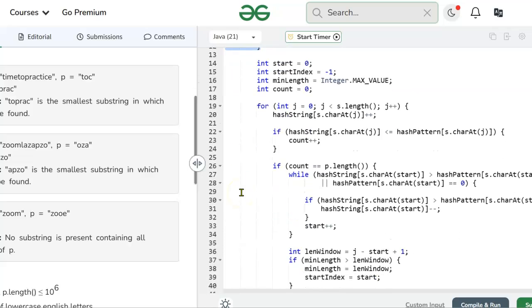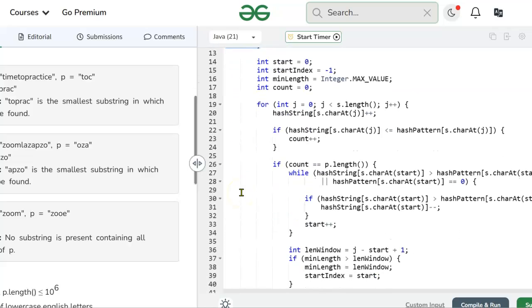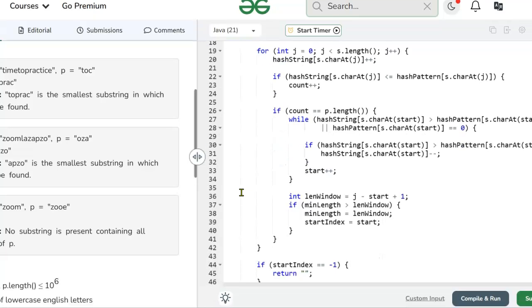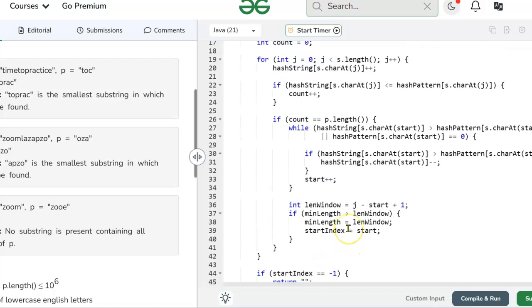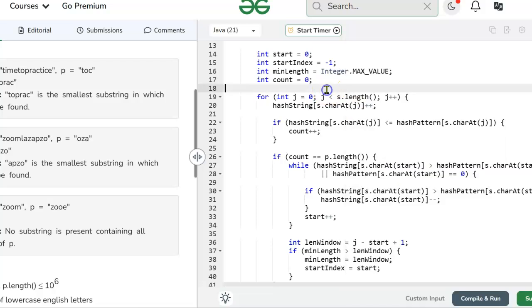Okay, we'll initialize some variables here. Start is initially 0, index 0. Start index is -1. Really, that's kind of like a flag. If that's still -1 at the end of all of our work here, then we didn't find the pattern in the string, so we'll return an empty string. Min length is initialized to a big number, and count is 0. We'll see how we use count.